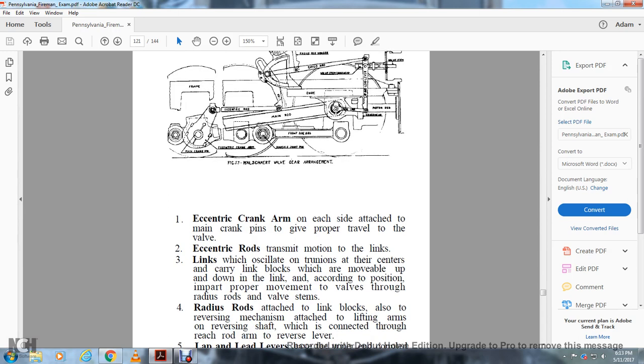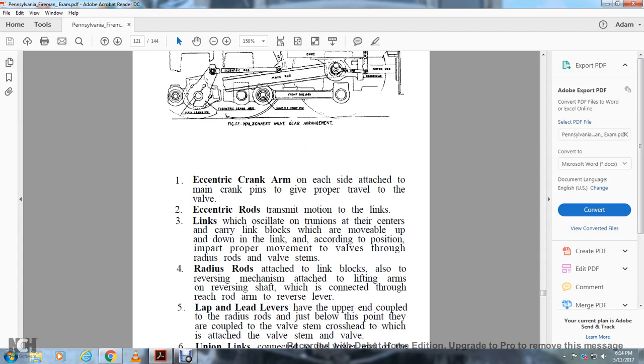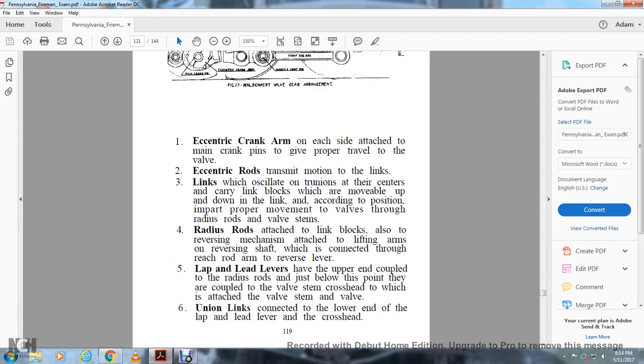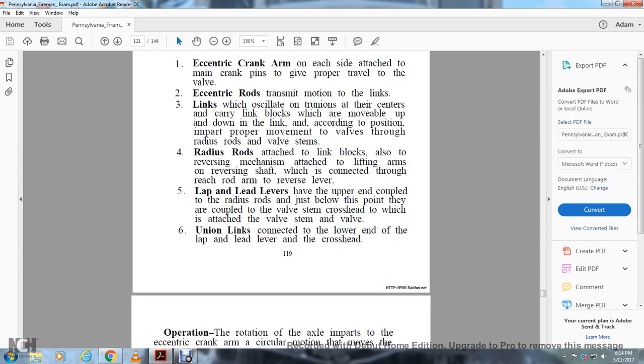The radius rods are attached to the link blocks and also to the reversing mechanism, attached to lifting arms on the reversing shaft, which is connected through the reach rod to the arms of the reverse lever. Lap and lead levers have their upper end coupled with the radius rod, just below the point where they are coupled with the valve stem crosshead, to which the valve stem is attached. The valve union links connect with the lower end of the lap and lead lever and the crosshead.